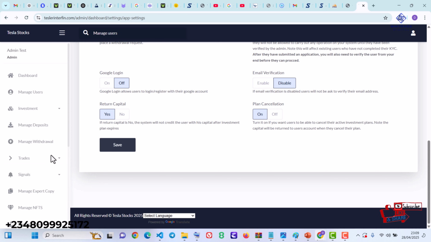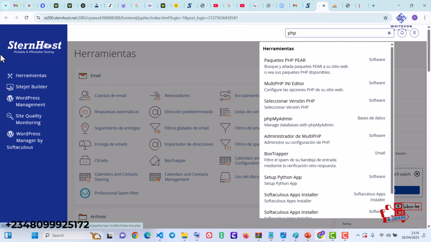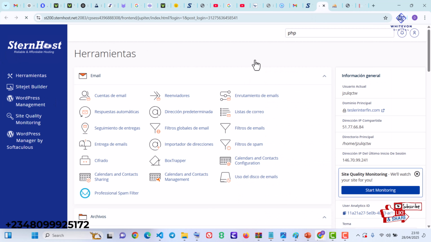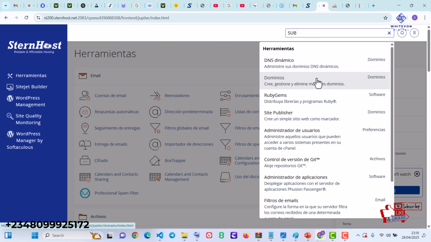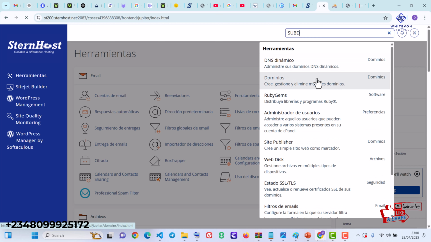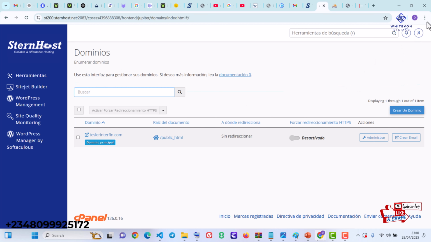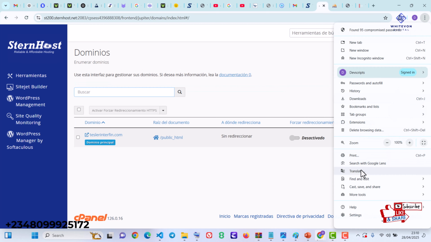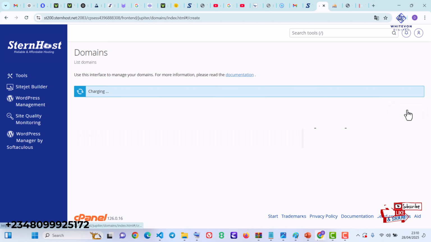So I'm going to head up to my hosting. This is my hosting, right? I already have a website on my primary domain, so I'll go ahead and create a subdomain. Apologies that it's showing Spanish. I'm finding it hard to set it to English consistently. So I'll just click create a domain.